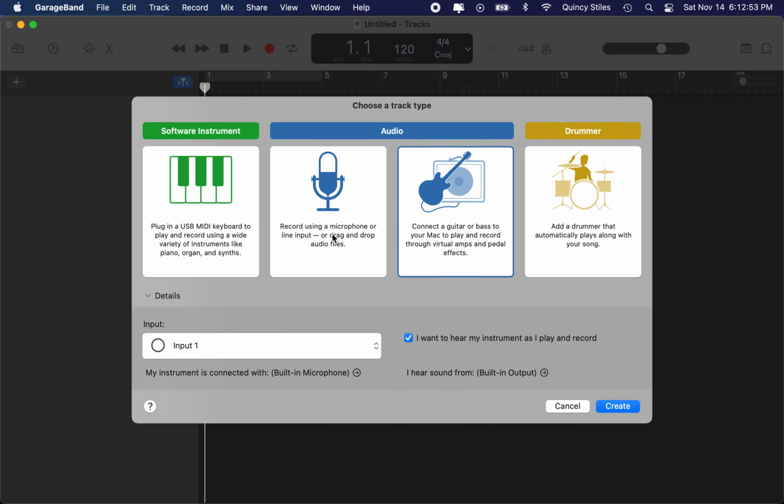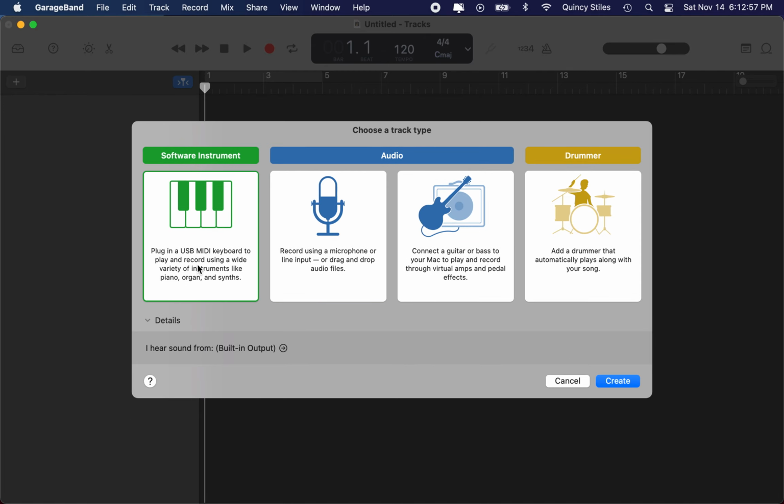One of the myths about GarageBand is that you need some kind of plugin, like it says MIDI keyboard here. Obviously you can use that, but in my opinion, you can also just not do that and do everything from the keyboard of your Mac. So what does that mean? Since we're going to start out with drums, let's hit software instrument, create.